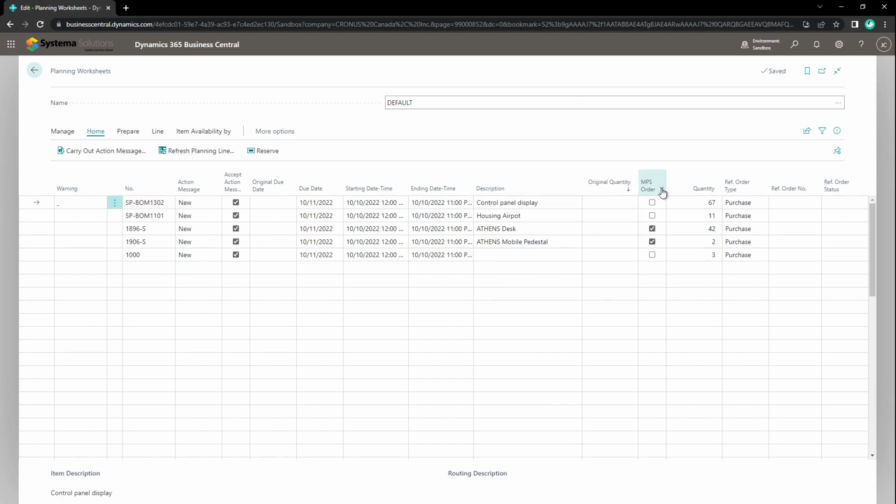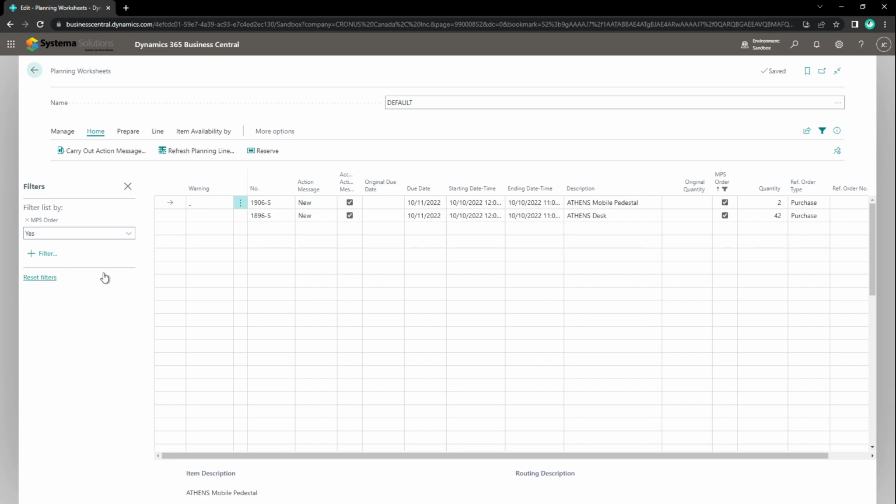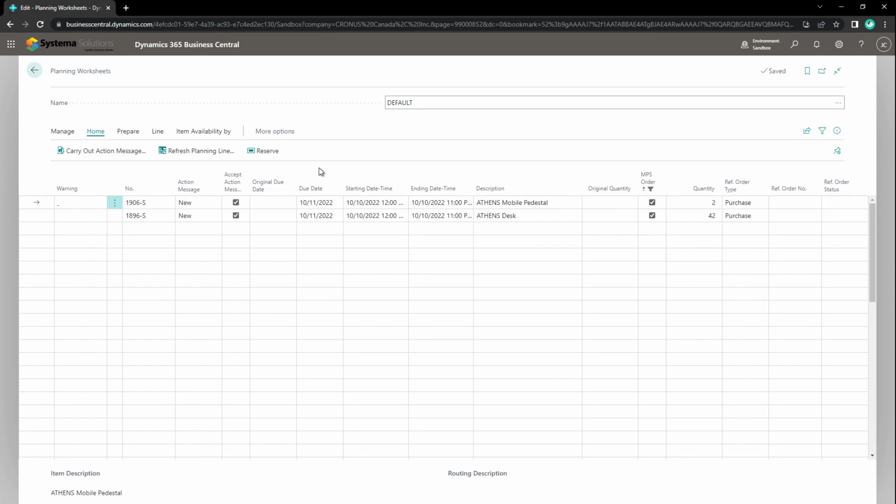The original filter capabilities are still here, as we can select filter, so we can bring up the filters to the left and then manually filter on our own. Microsoft hopes that this update will make working on the planning worksheet feel easier and more accessible because of this new flexible sorting method.